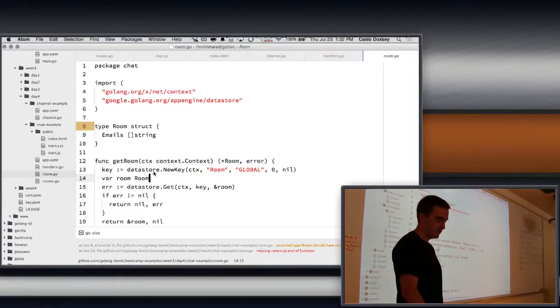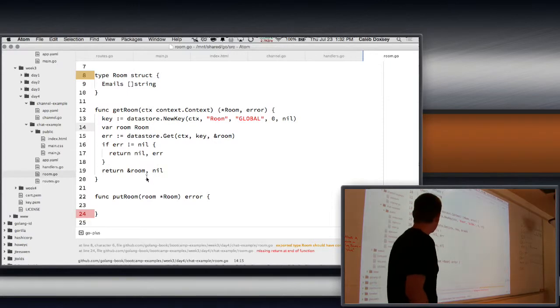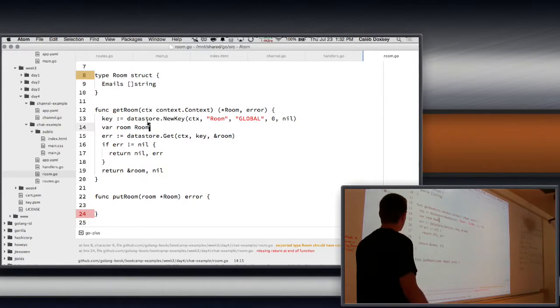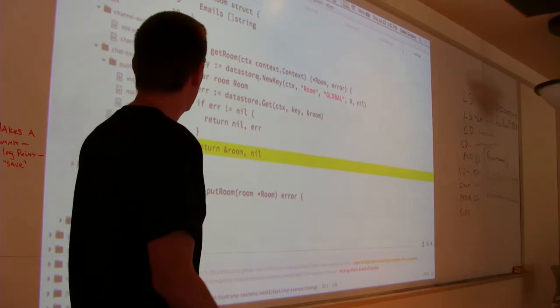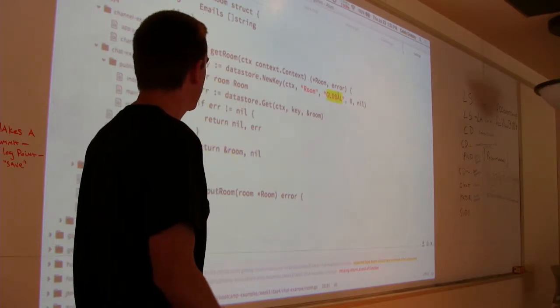Okay. That seems to look good. So that's how we'll get a room. New key, fill the room, and then return it, okay? It's a very common pattern with the DataStore. You see that a lot. And we're just hard coding the key.